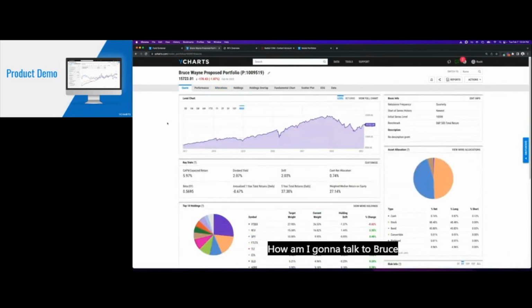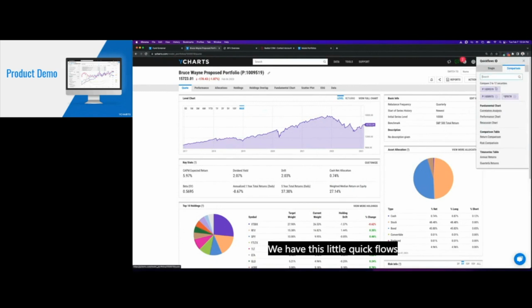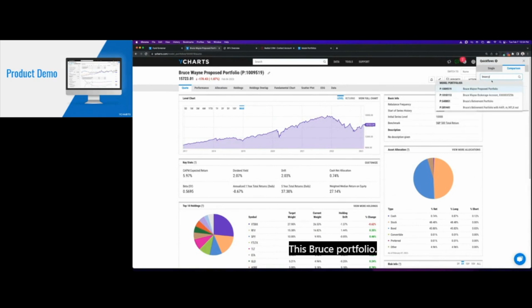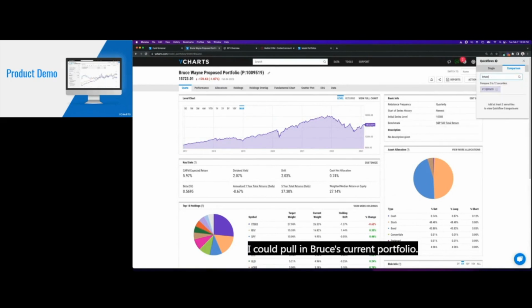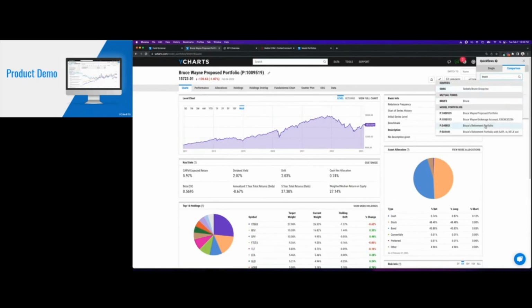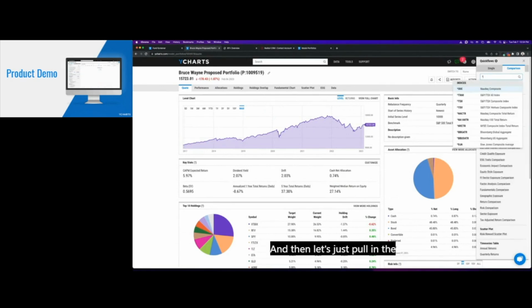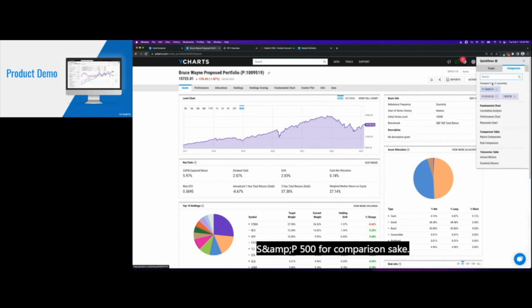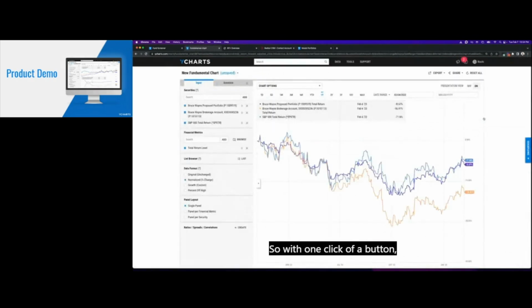So how am I going to talk to Bruce about this in my meeting? Well, I talked about reports. We also have a great charting tool. We have this little quick flows menu here, and I can pull in this Bruce portfolio. I could pull in Bruce's current portfolio. And then let's just pull in the S&P 500 for comparison's sake. I have all three of these here. Let's get that performance chart ready to go for Bruce. So with one click of a button, I'm now comparing where Bruce is currently, where we want to take Bruce's portfolio, and the S&P 500.